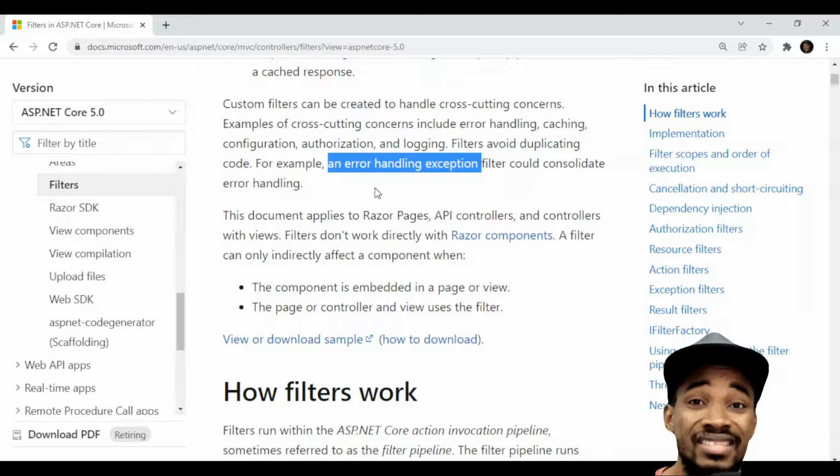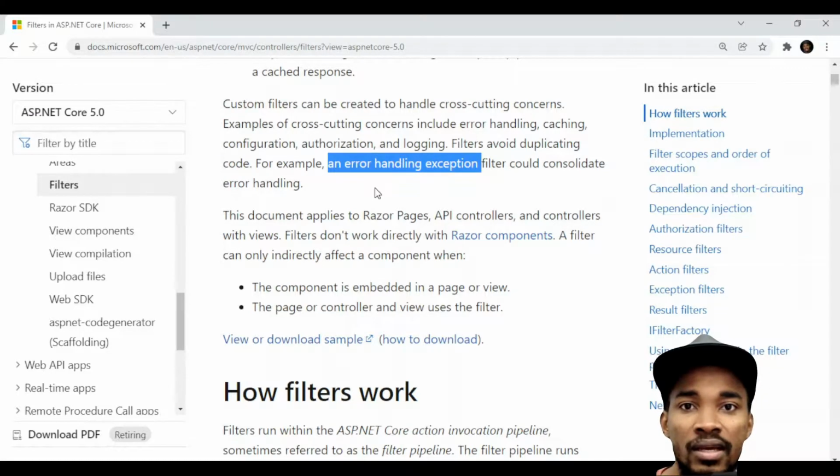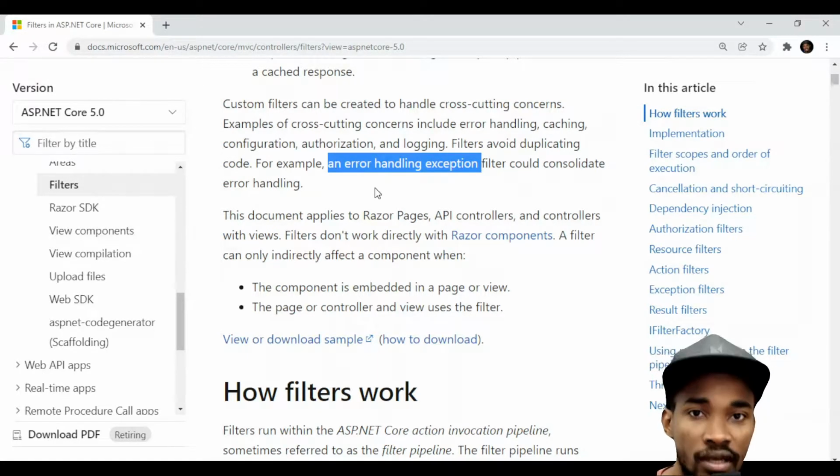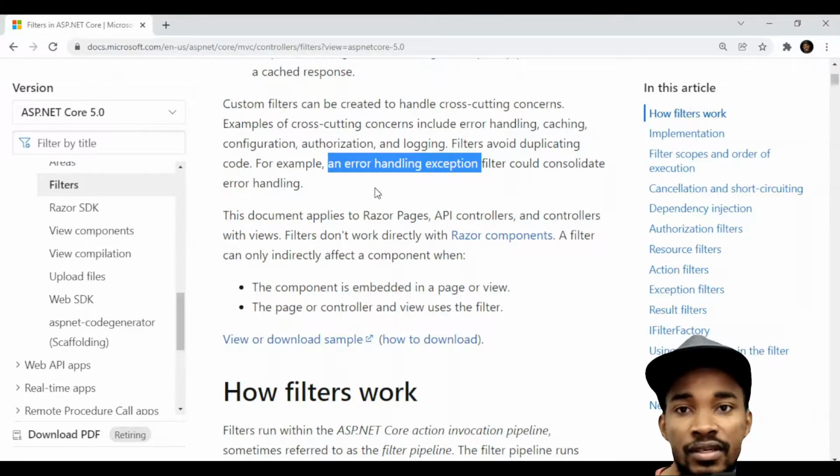But filters help you to handle specific scenarios that are related to maybe a specific action. An action would be maybe your home index action. You want to apply specific logic to it that doesn't really affect any other actions or any other controllers you have in your MVC application.